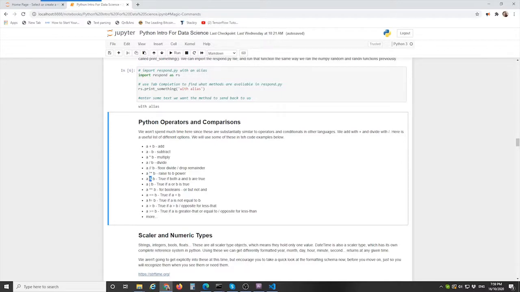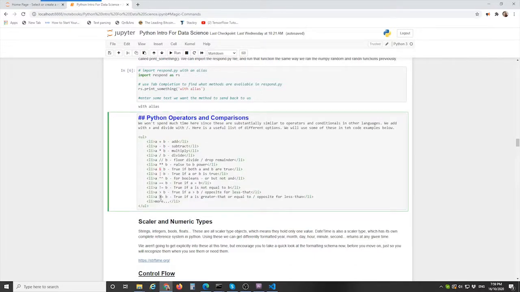This is if A and B is true. This is if A or B is true. This is for booleans, or but not and. So if you're familiar with modern logic and truth tables, these are going to make more sense to you. There's equal to, not equal to, and this would be greater than or less than. We could flip it and be less than. This is greater than or equal to, or less than or equal to. Less than or equal to would look like this. Right, less than or equal to.